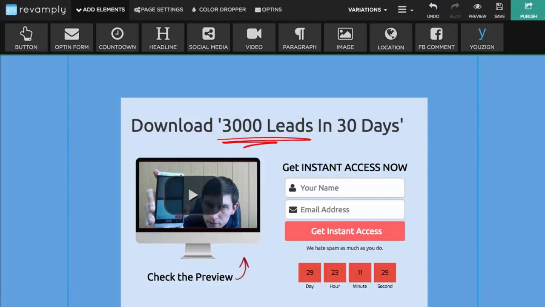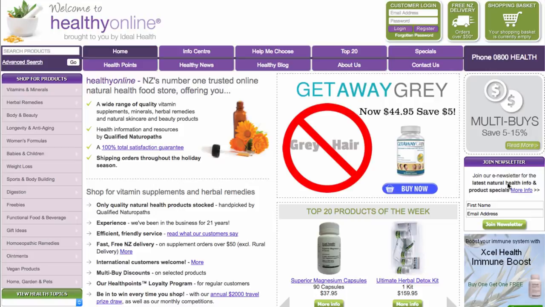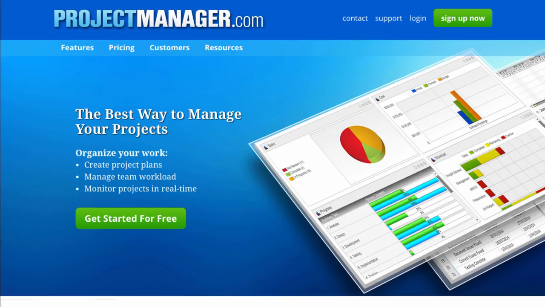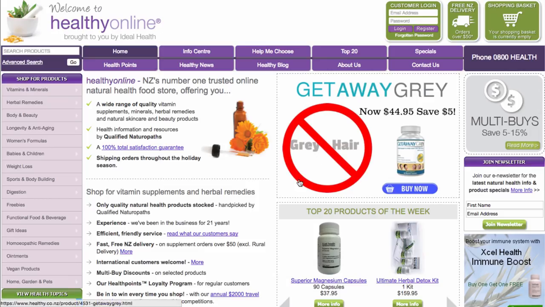All right, now let's take a local business example. There's two local business examples I have here. I have this one right here, and I have this one right here. Now what I'm going to do is I'm going to take the project manager example today because I only need to show you one of them.